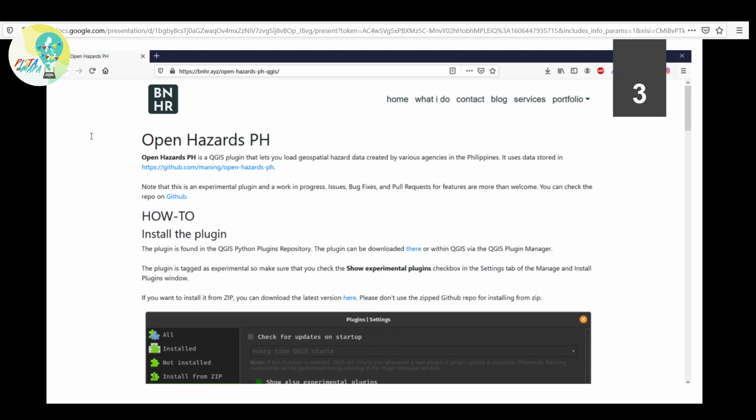Say you need local geospatial hazard data. Ben Hur has got us covered here. He built a plugin called Open Hazards PH plugin using the dataset maintained by Manning and Arke. It can be downloaded here as a zip file or through the QGIS plugin repo, but make sure that the experimental plugins are also enabled.